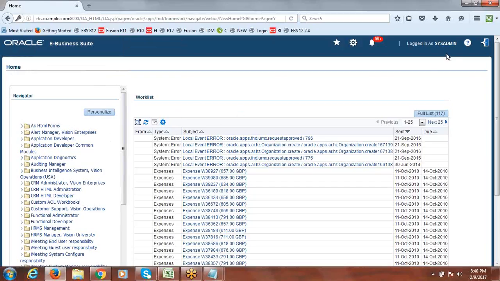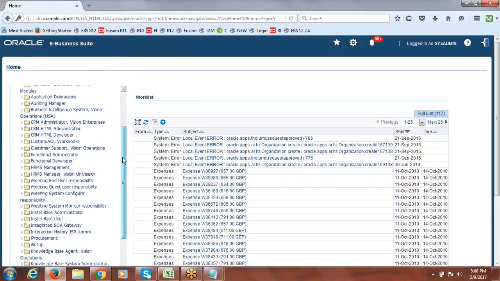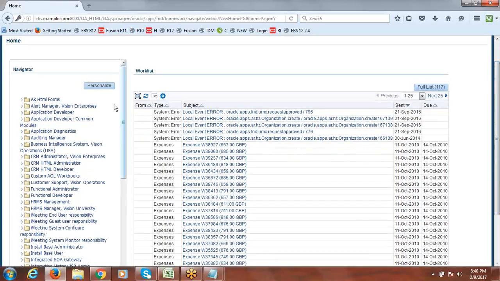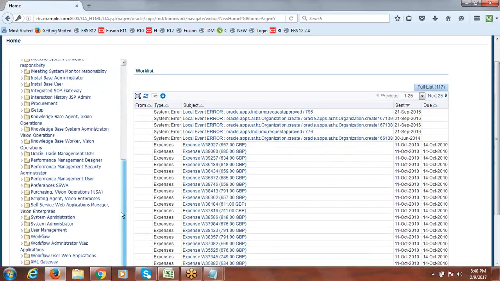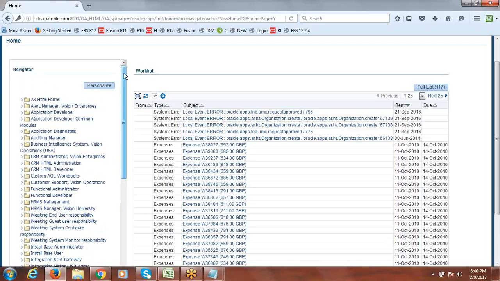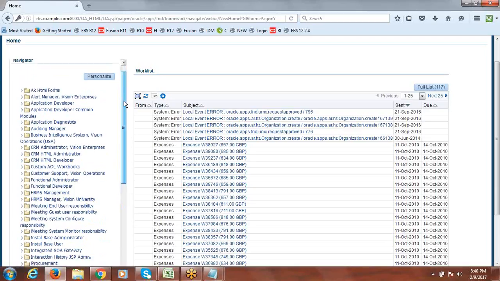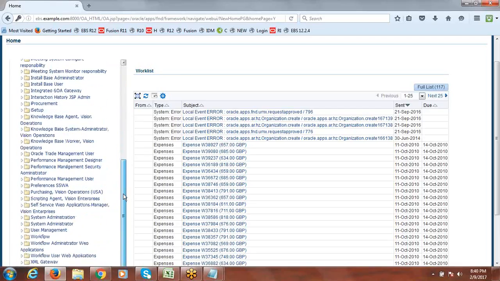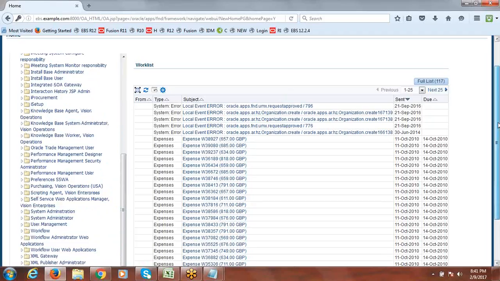Fine. So for the sysadmin user, these are the different responsibilities already assigned by Oracle. This is a seeded user. In every product, in every environment, in every instance you can find it. These are all assigned by Oracle, not only in the Vision environment or the demo instance. In every instance, this user will be there. For that user, all these responsibilities you can find by default, already assigned along with the product. As part of the product solution, they are assigning all of these.